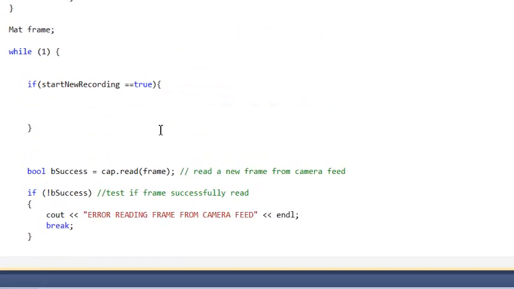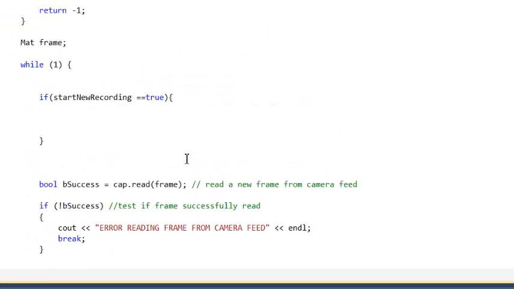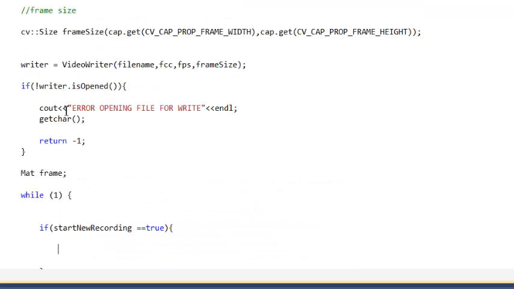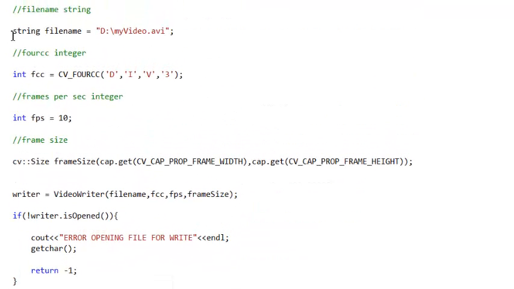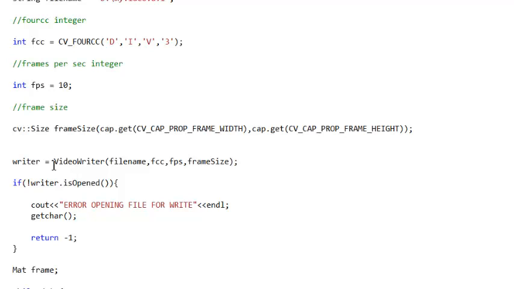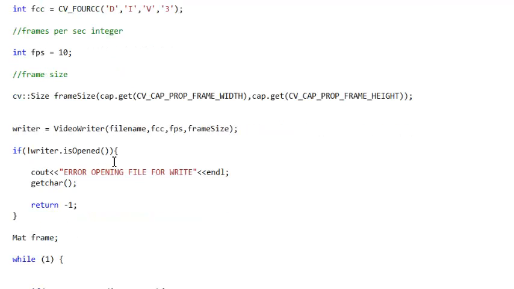We're going to head up and start putting code in between our start new recording brackets. So previously, we've always started our new recording as soon as we open our program, and we did that by specifying a file name and our 4-character code, our frame rate, frame size, and then finally we assigned our writer object. We initialized it with all of our properties here. But the thing is, if you want to start a new recording and start a new file, this file name is going to have to change every single time.